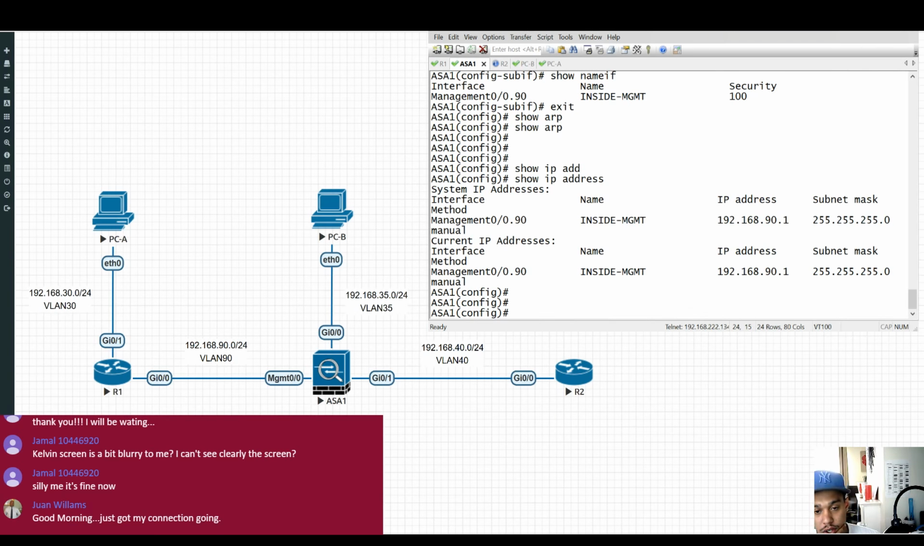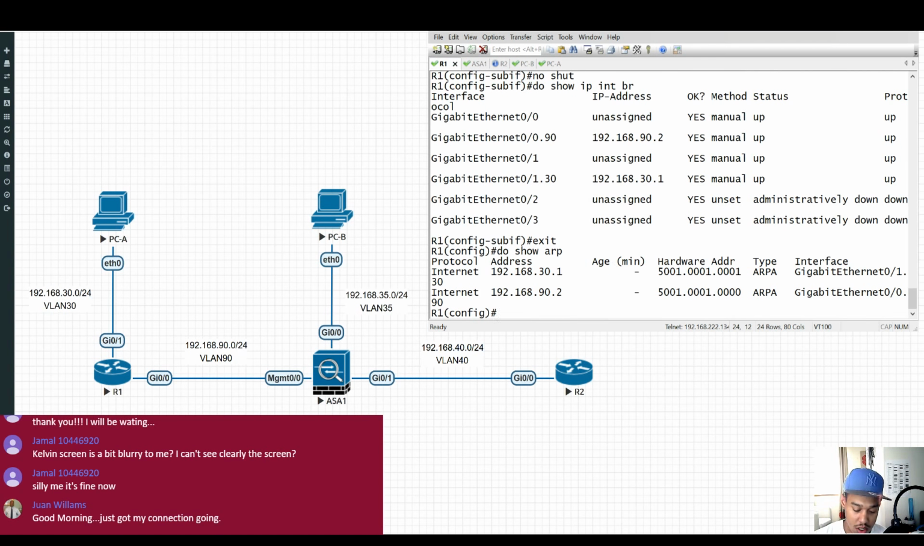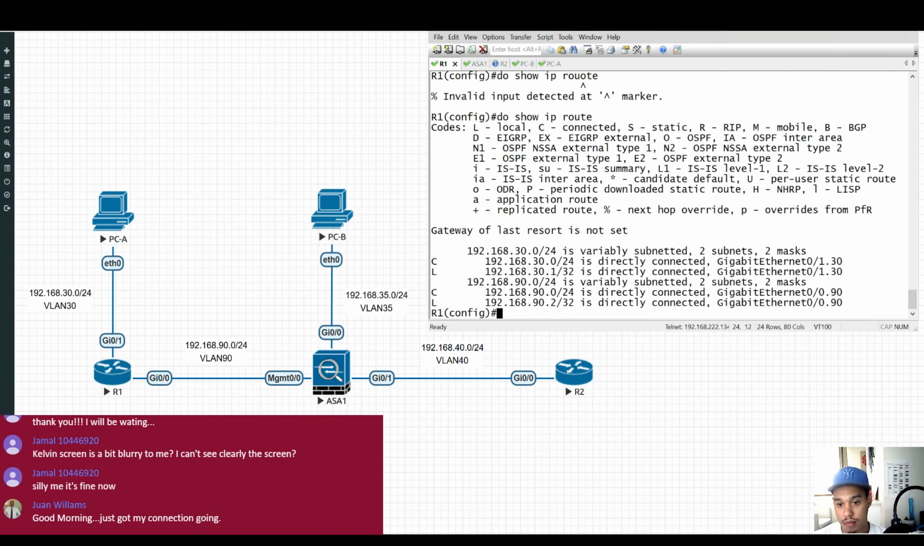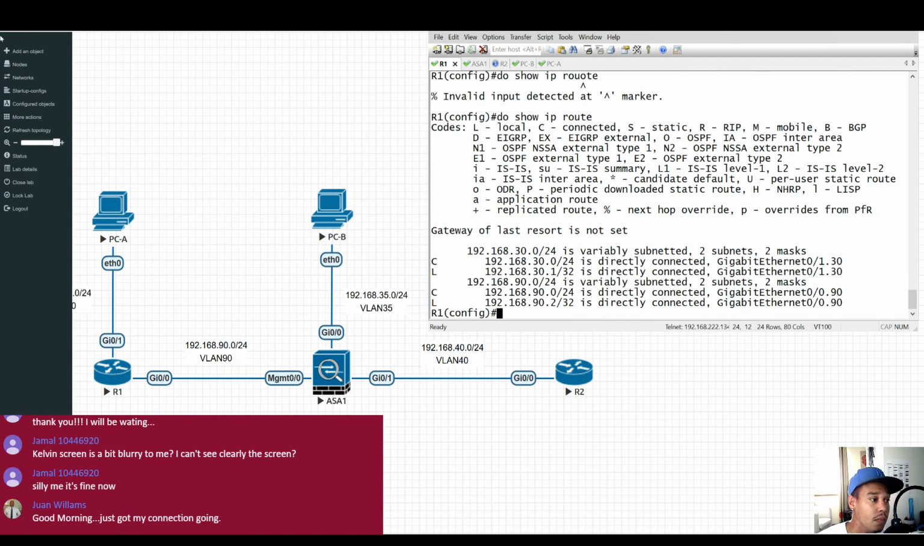Try that in fact. Go with it. So encapsulation dot1Q 90, and 90.2 we gave this one. Oopsie. I'm doing that shutdown.